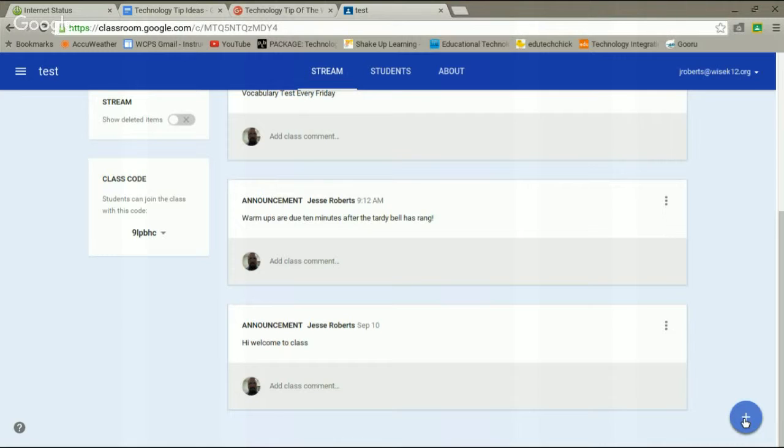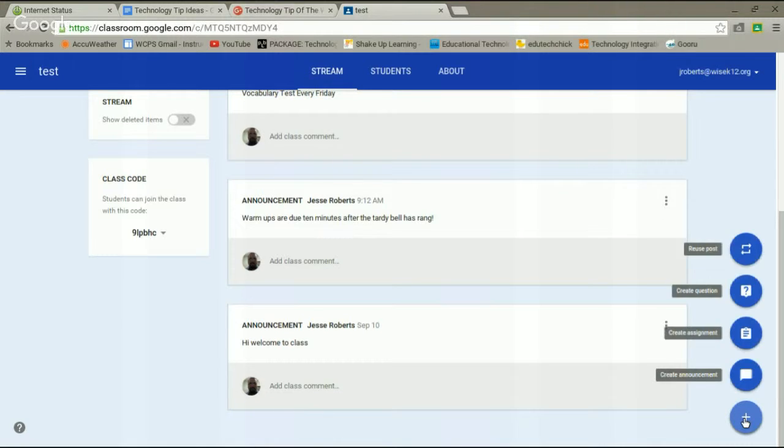So if I want to add a new assignment or a new announcement, I click on the little blue plus. I can create my announcement, create an assignment, create a question. If I wanted to start a discussion with the students, make this act like a discussion board, I could do that right here by creating a question. Alright, so let's create an announcement.